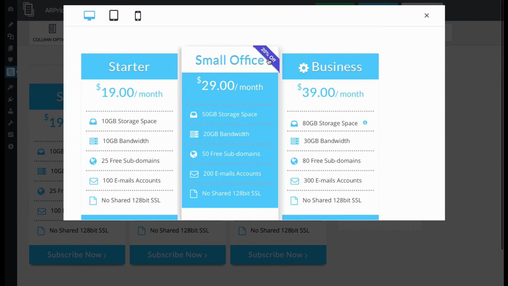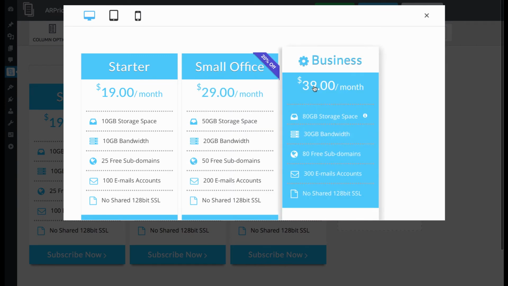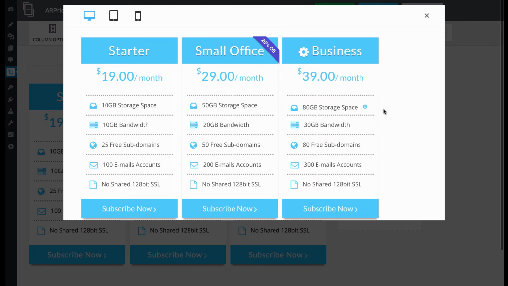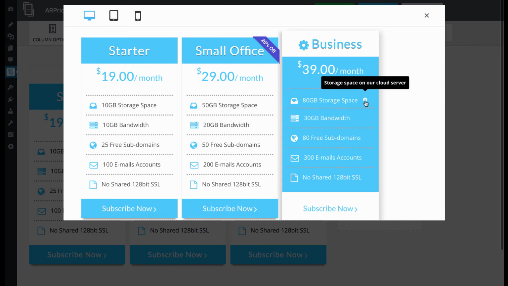So you can see our ribbon is here. We've got an animation. And notice we selected the hover effect. You're taking a look now at what the hover effect is. We added a drop shadow. There it is. And notice the little icon here. When you hover over this, it says storage space on our cloud server. So that's how our tooltip icon works. And there's a number of other ways to apply tooltips.